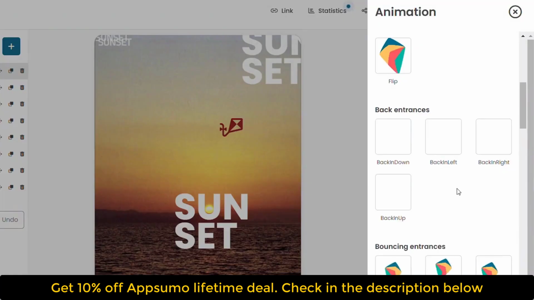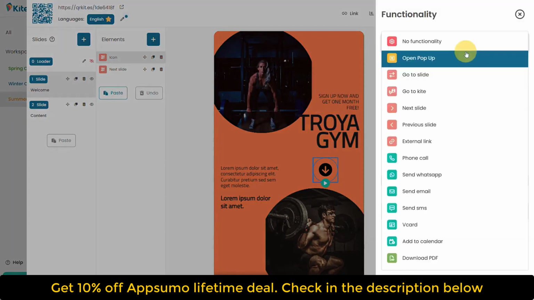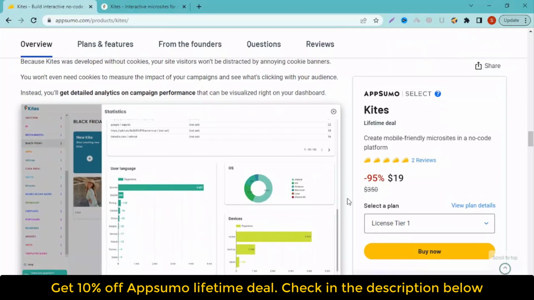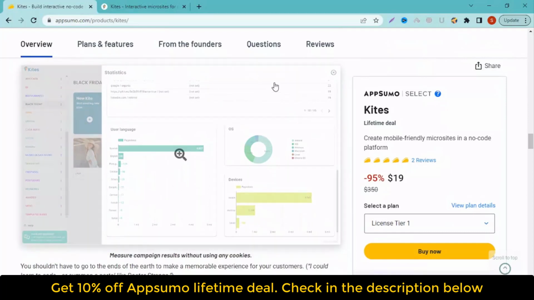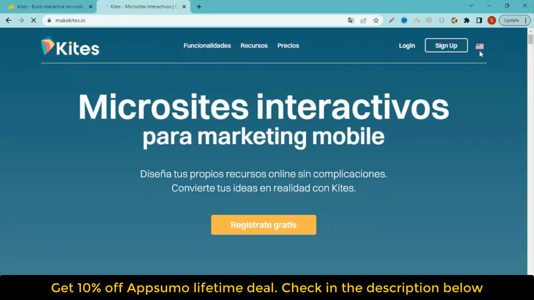Interactive microsites. Kites lets you build interactive, mobile-friendly microsites for any campaign without code. You can engage visitors with interactive elements like quizzes, polls, and surveys using built-in gamification tools. In addition, you have the flexibility to incorporate campaign-specific elements such as raffles and targeted discounts to meet your unique promotional requirements.